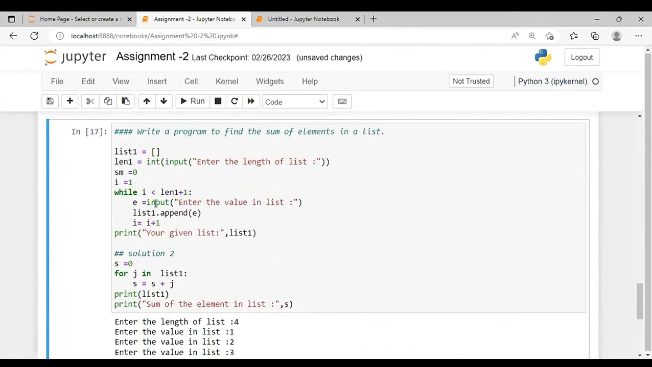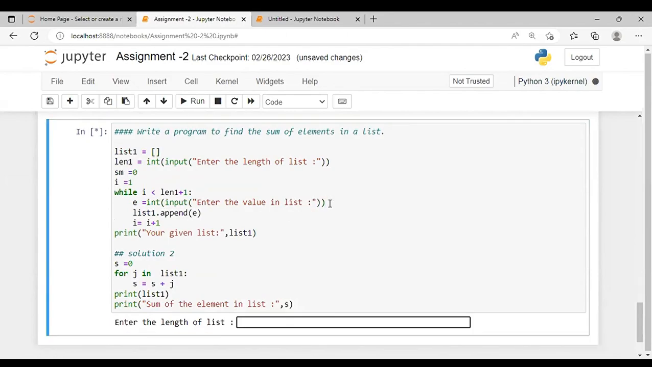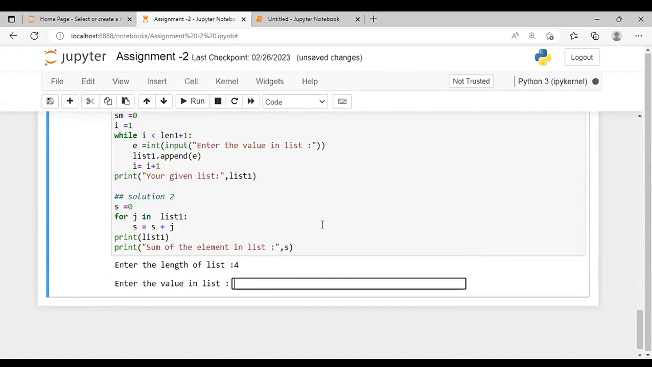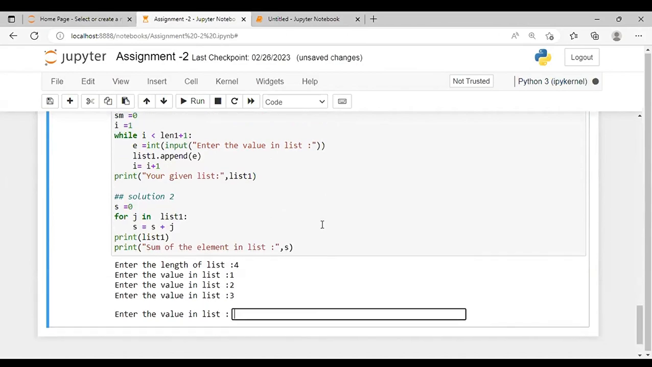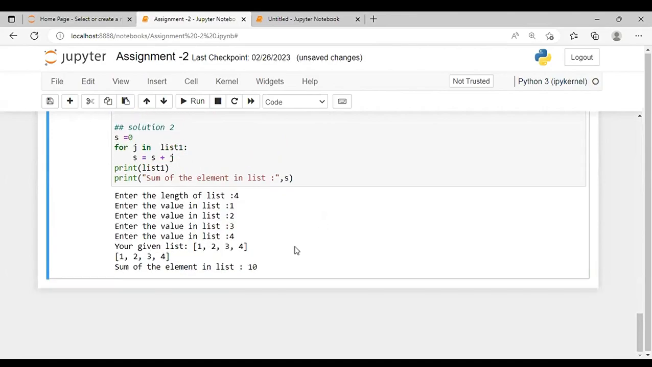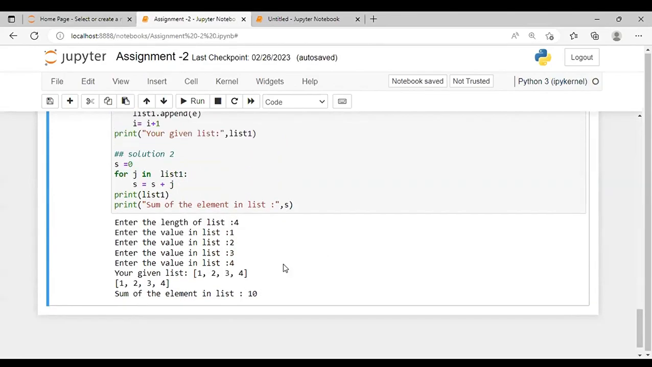The problem is very simple. Here you have to do the typecasting, because you remember the input function takes the data as a string. That is enough for this one. Now it is working. Understood.